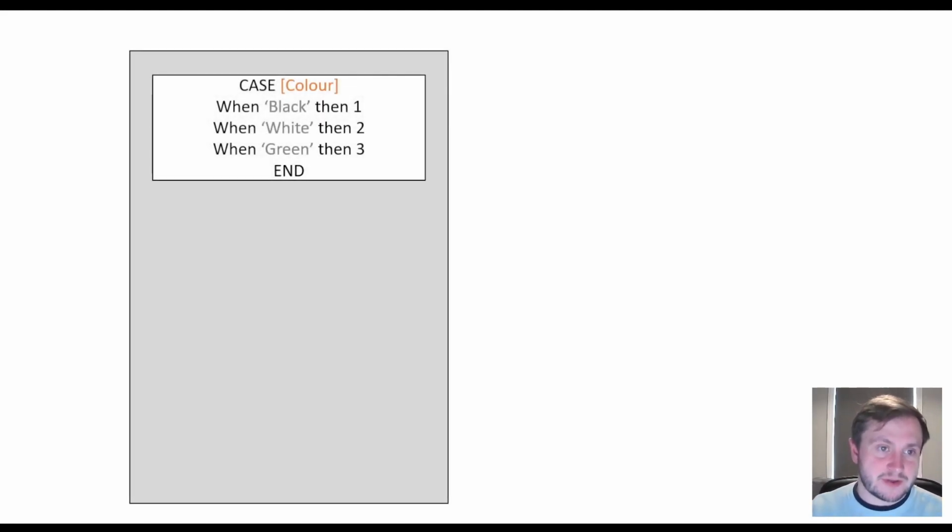So when should you use a case statement and when should you use an if statement? Let's have a look at a case statement here. So here we've got case color. When it's black, I want to put it into group 1. When it's white, group 2. And when it's green, group 3.